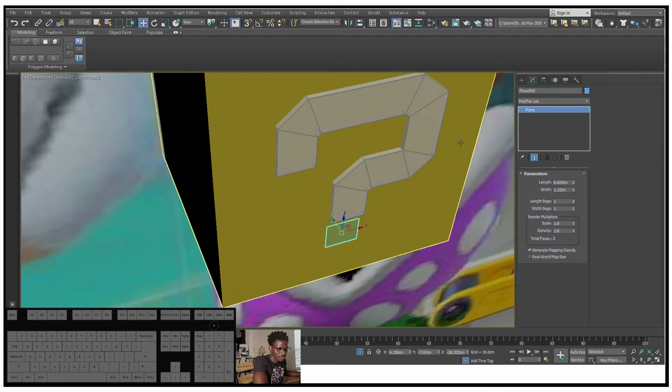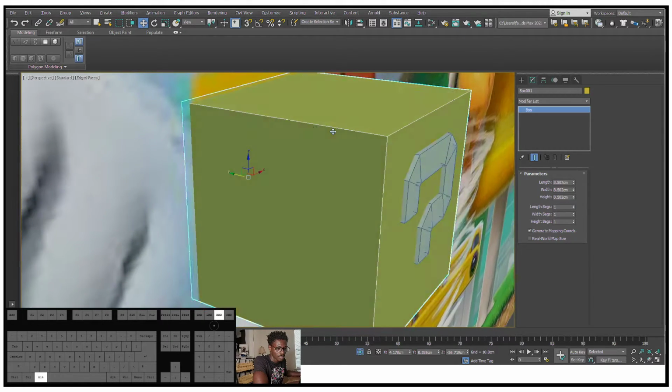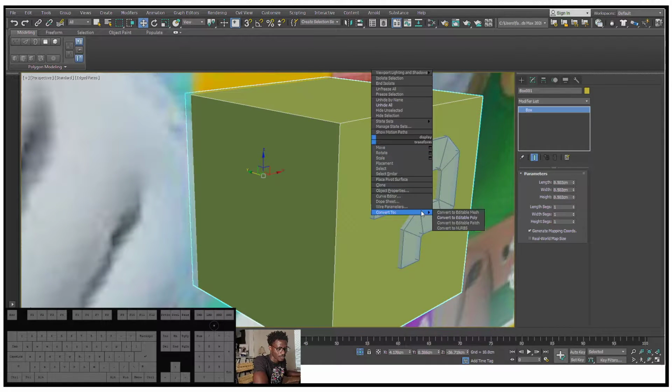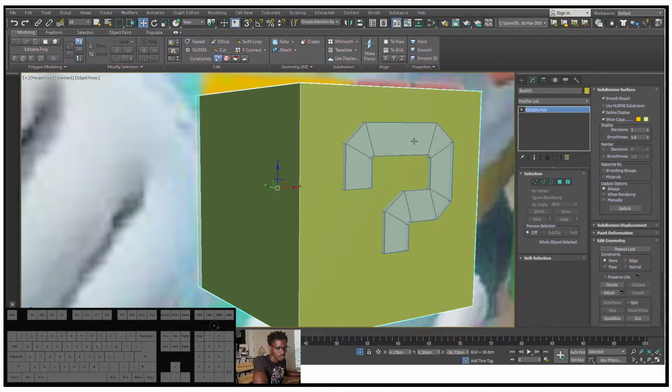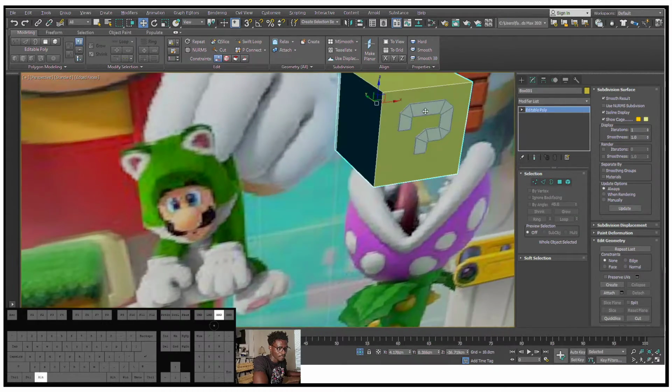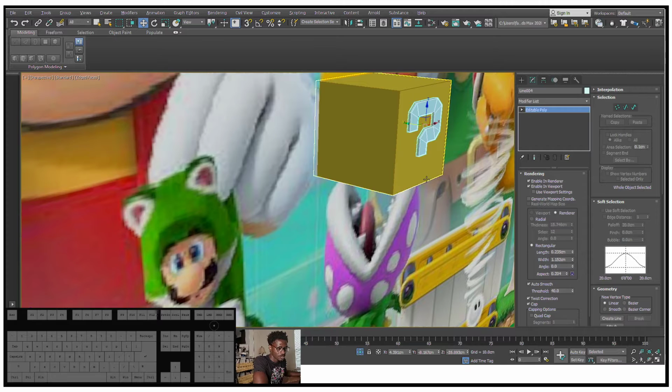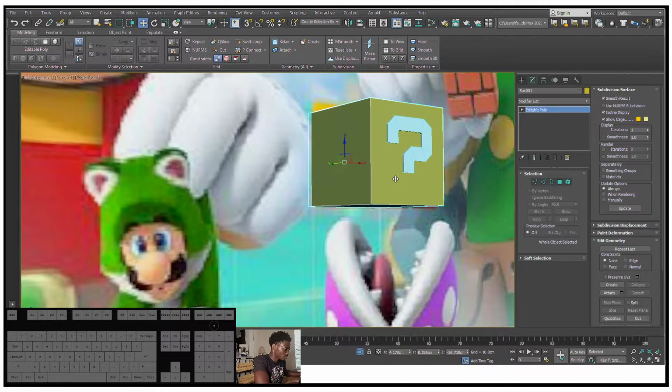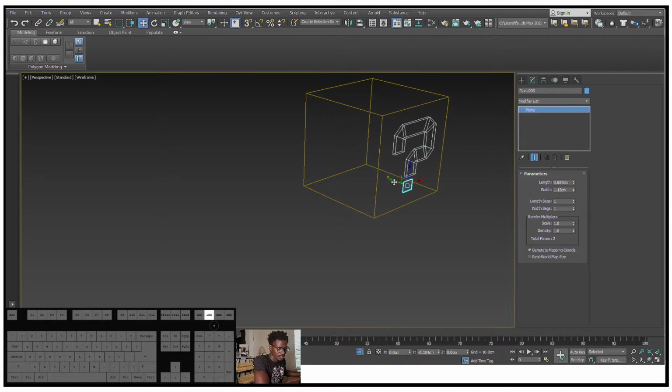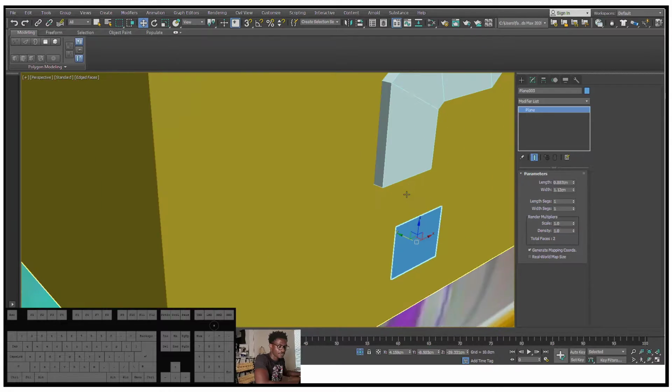So let's unhide all. I'm going to select this guy, right click, and convert this guy to an editable poly. Alright, so if I hit Alt X, you'll see that I've got my question mark there. And I'm going to pull this guy out like so.